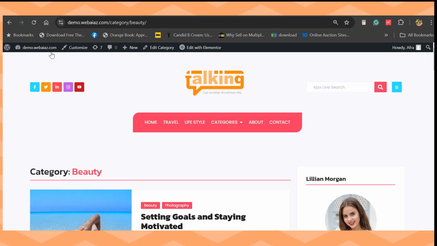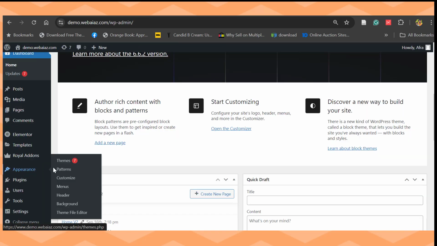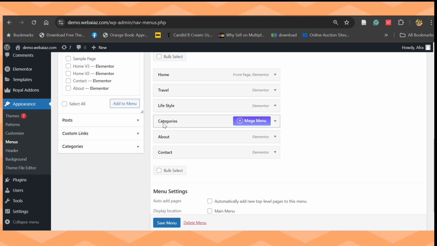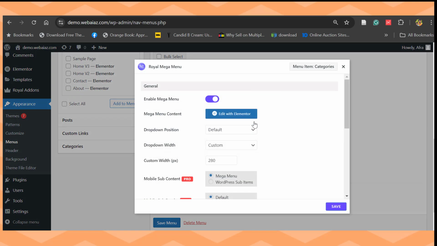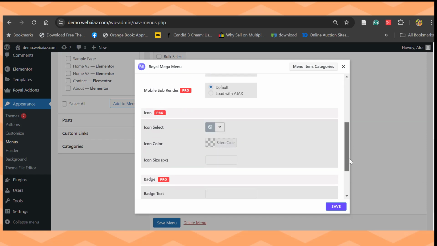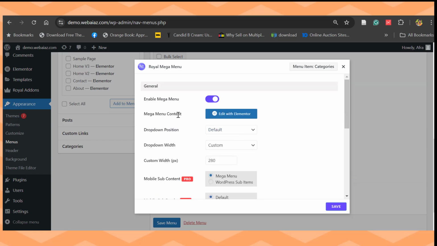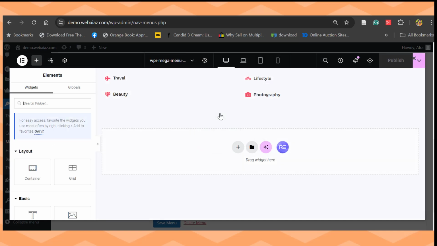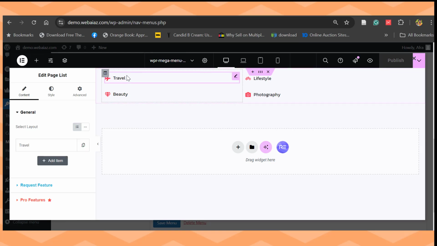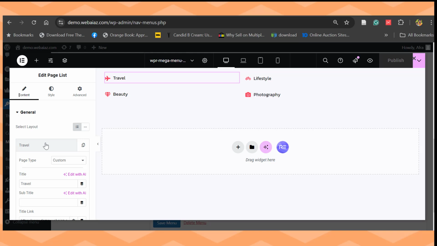For that, you have to go to the WordPress dashboard, go to appearance and click menu. So here you can see the categories is a custom link with the mega menu option available. So once you click mega menu, it will show enable mega menu is already enabled with other items available here. So if you want to edit mega menu content, you can click edit with Elementor. So if you have Elementor Pro, it's very easy to edit, but it's a paid one. So in case you have it, you can install it and you can do it. So here you can see once you click this one, you can select the layout, and once you click, you can change the title and the icons.